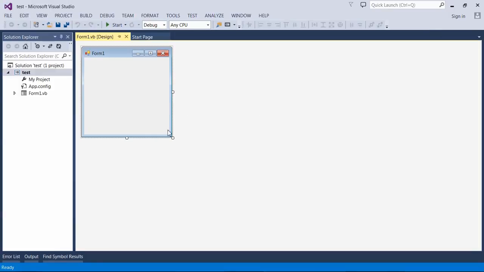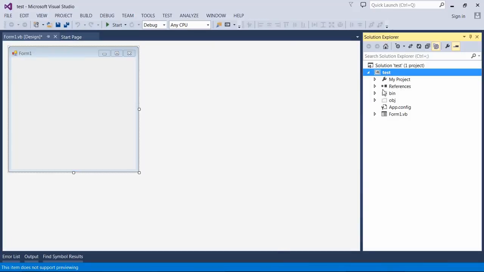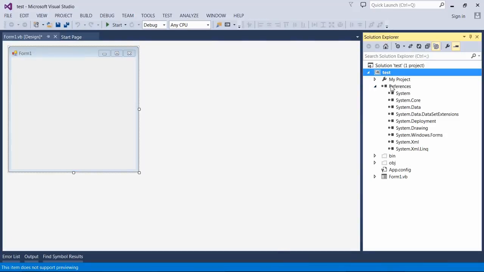By default it will come like this. This is a blank form here. Here you can add whatever inputs are required. Example, if you are creating one simple rectangle, you want width and length. That information you can add here. First of all, before that I will show how to add a reference. Here references are there.